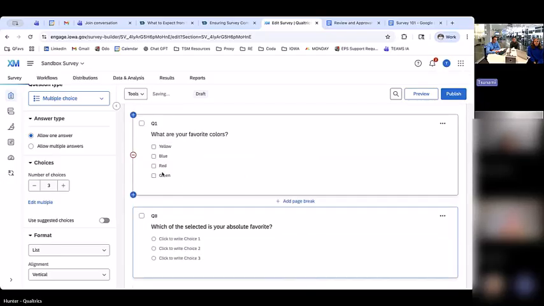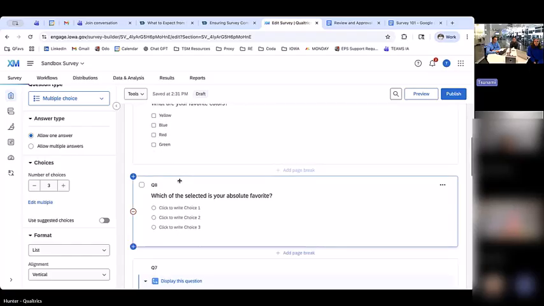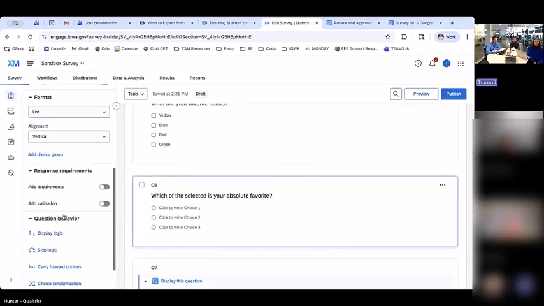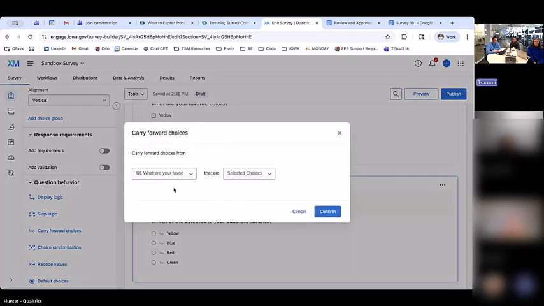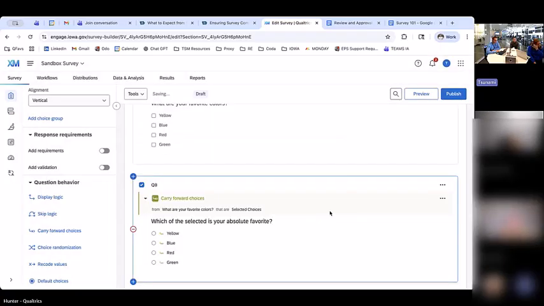Okay, so now I only want to show the ones that they selected. And so for question A, I'm going to go down to carry forward choices. And I'm going to choose which question I want it carried forward from. And it's already kind of got it here. I want it carried forward from what are your favorite colors? Anything that is selected. So something that they've actually clicked on, and I'll hit confirm.